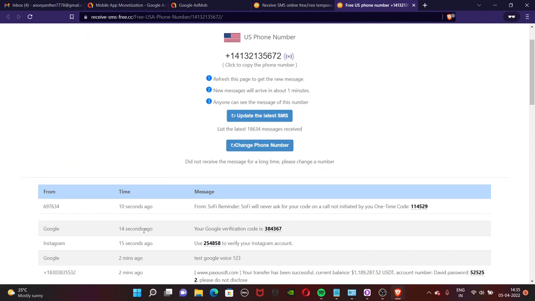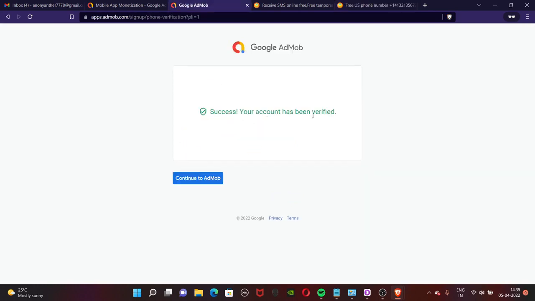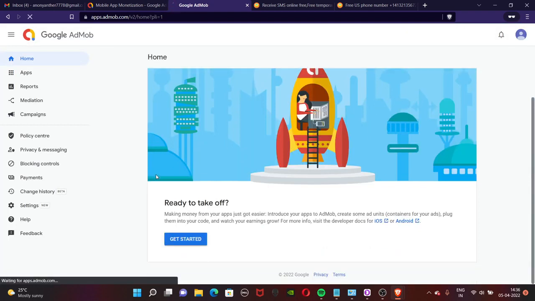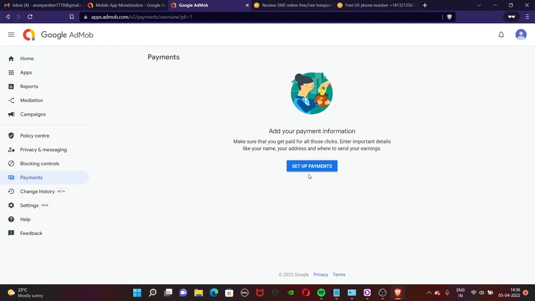Here we have received this Google verification code. Copy it and paste it here. Click on verify and our account will be verified. Now click on continue to AdMob, and here go to the payments option, click on set up payments.